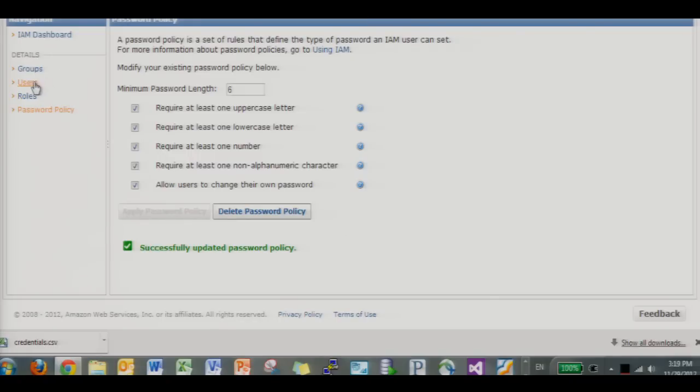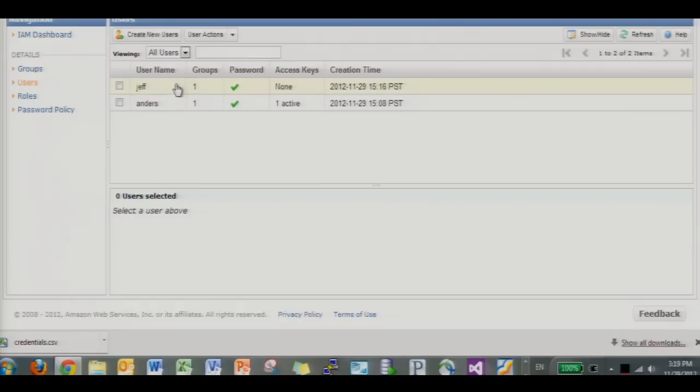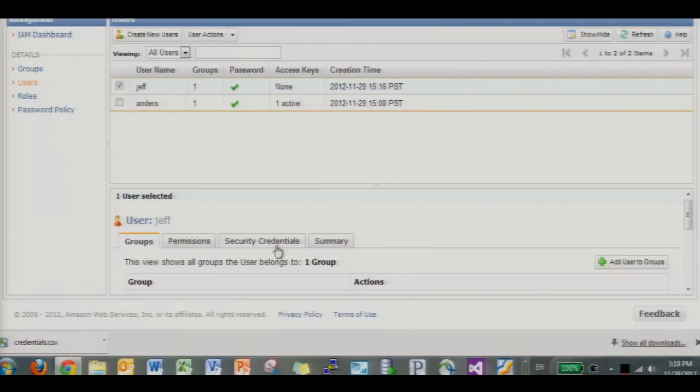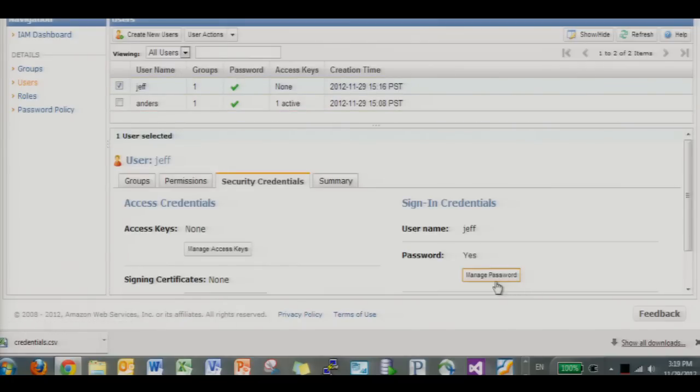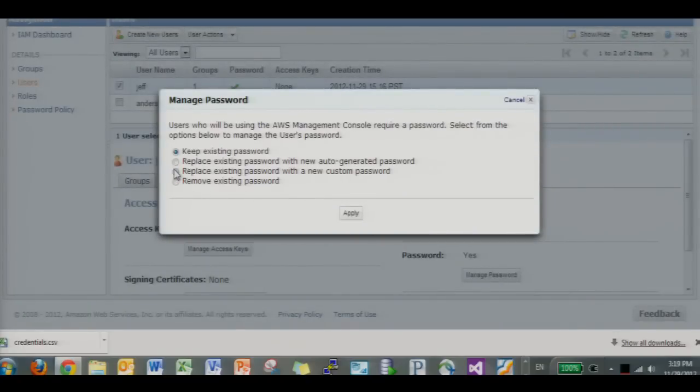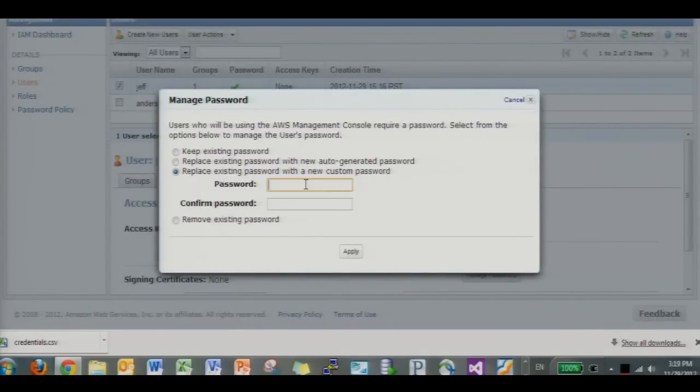So if we take an example here, we had Jeff, and we select security credentials. We're going to replace the existing password. We're going to try and put a simple one. So I put in simple. It's basically going to say it's not going to work. It's not following the rules. So I'm going to now change it to a password that actually does follow the rules.